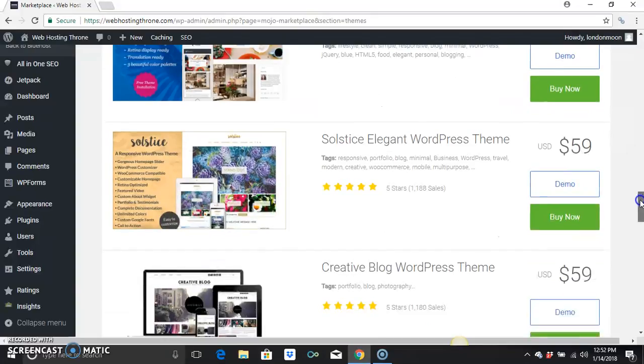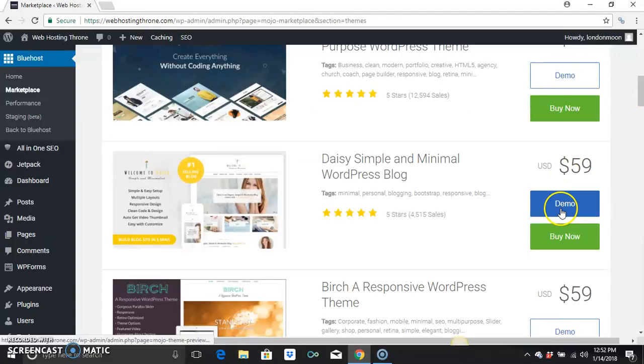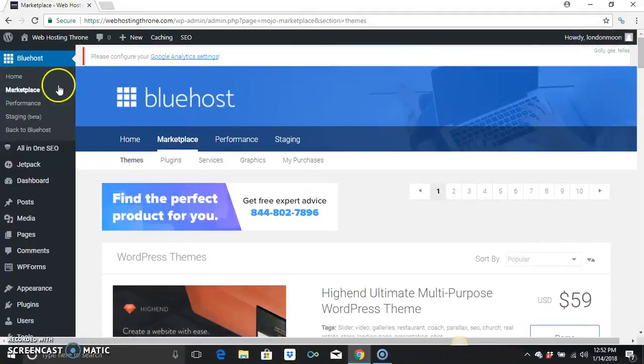If you find one that you like and you like the features on it, go ahead and you can purchase it. You can look at it by pressing demo, taking a look at it and seeing if you like it or not.